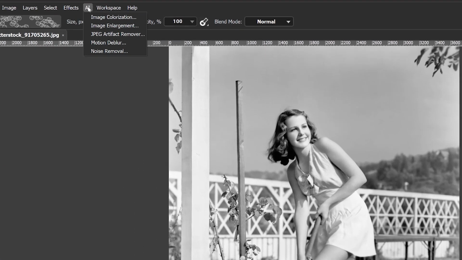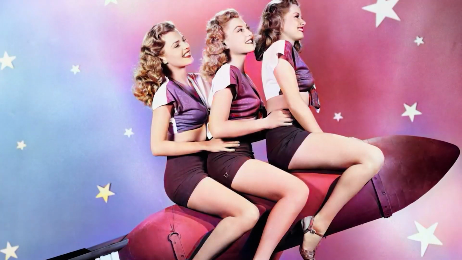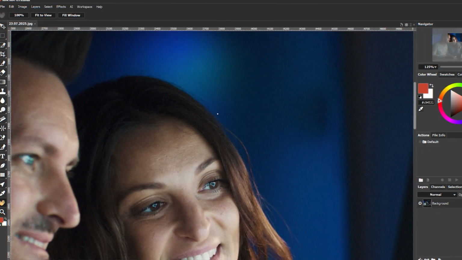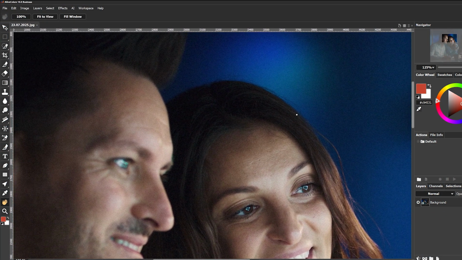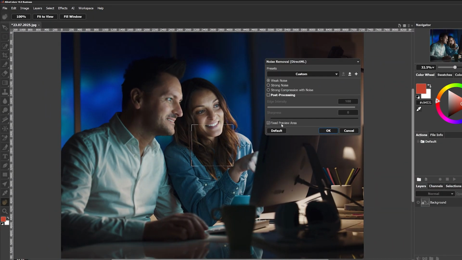A new neural filter has been added, image colorization, that allows you to color black and white photos in just one click. Add color to your old photos. AI noise reduction filter has been improved. New neural models will provide impeccable detail and fast speed.